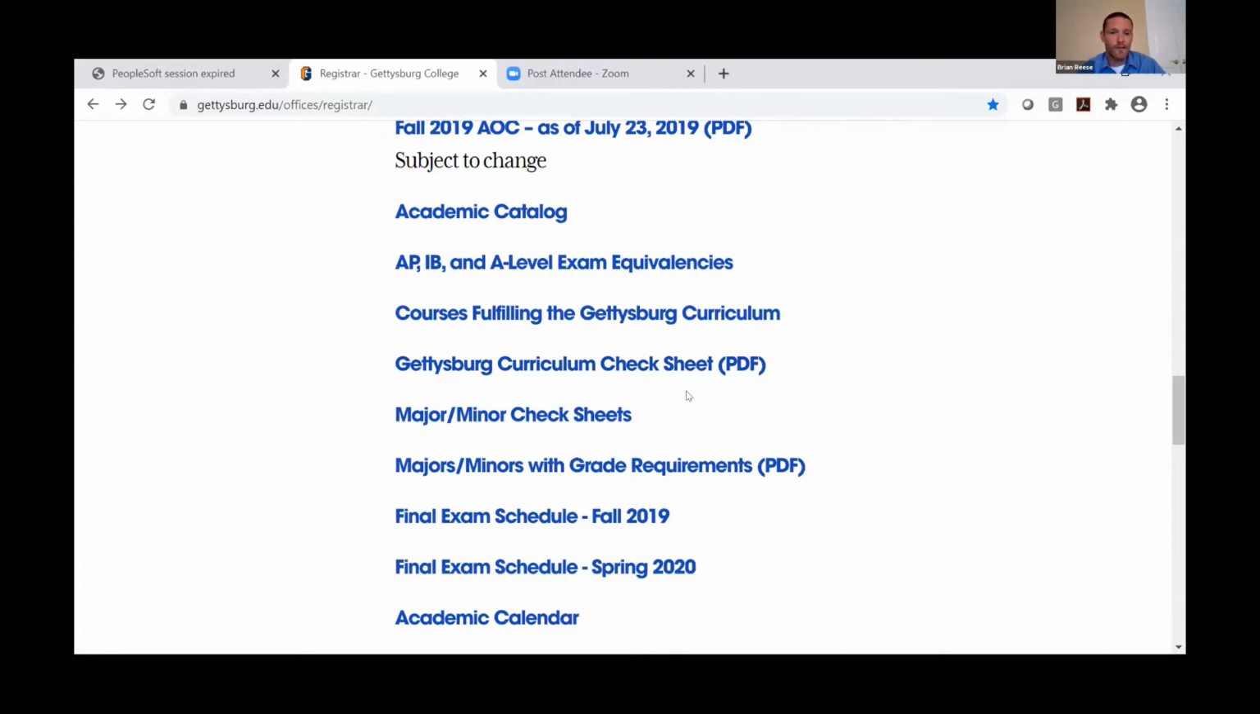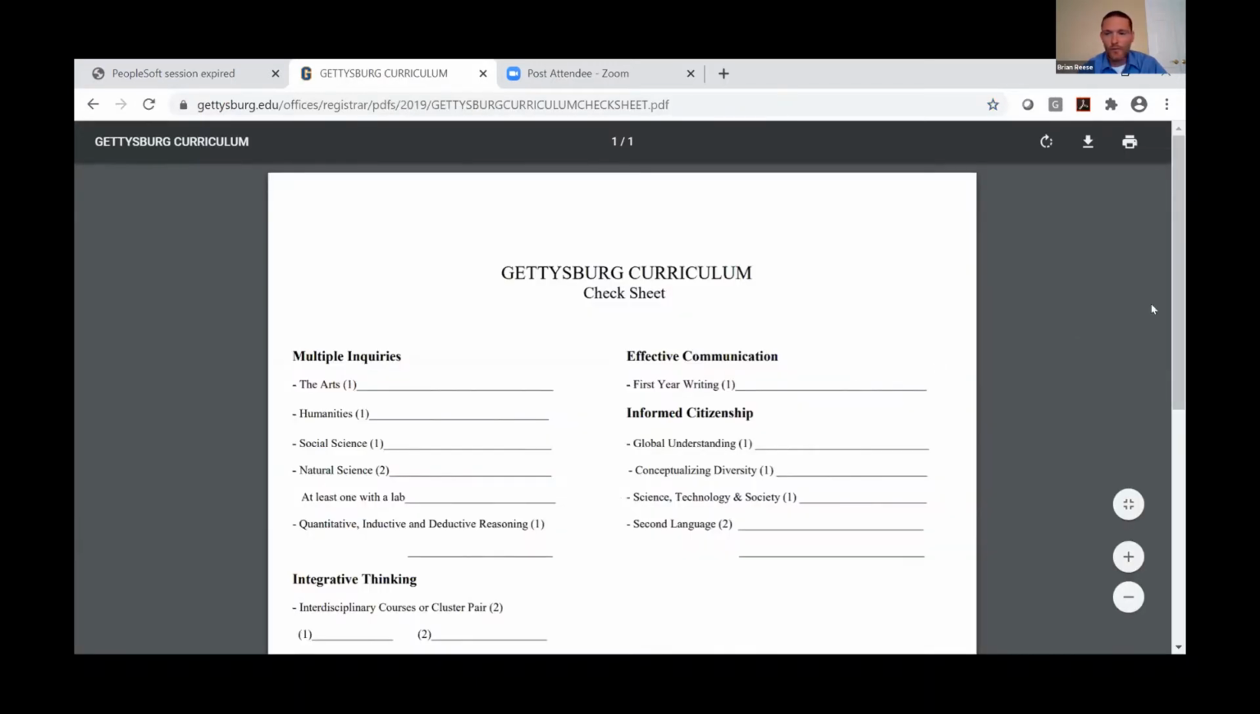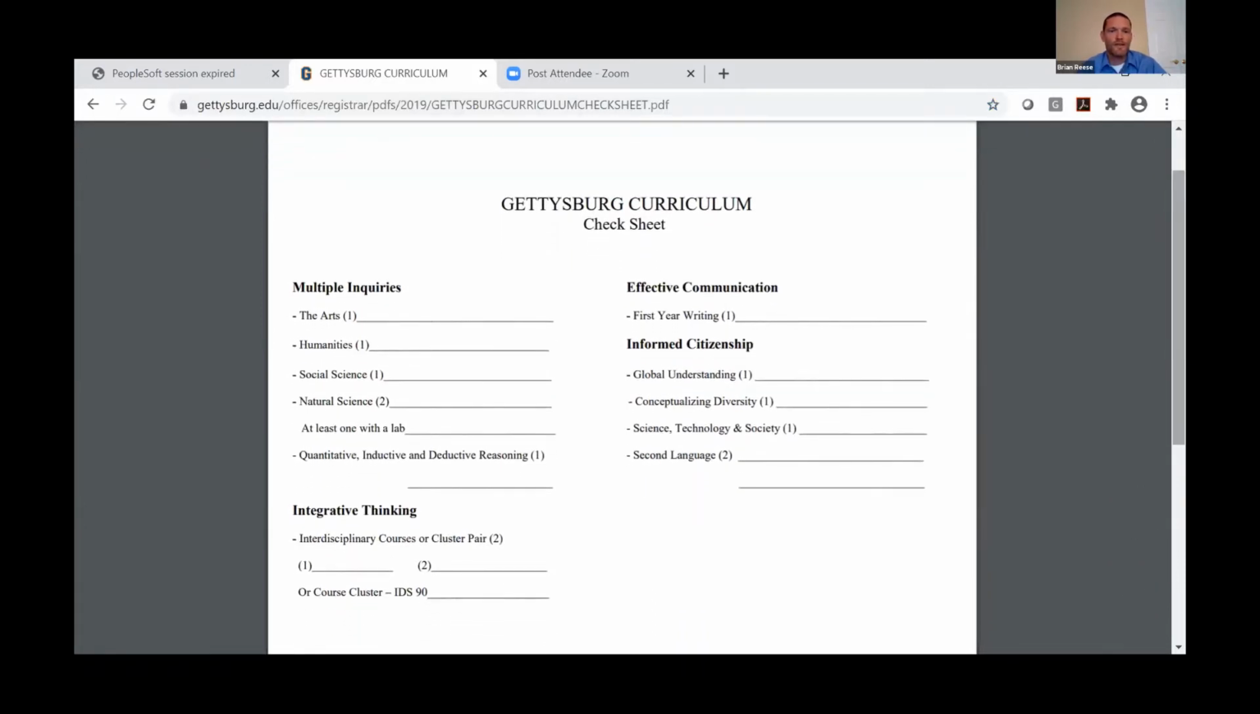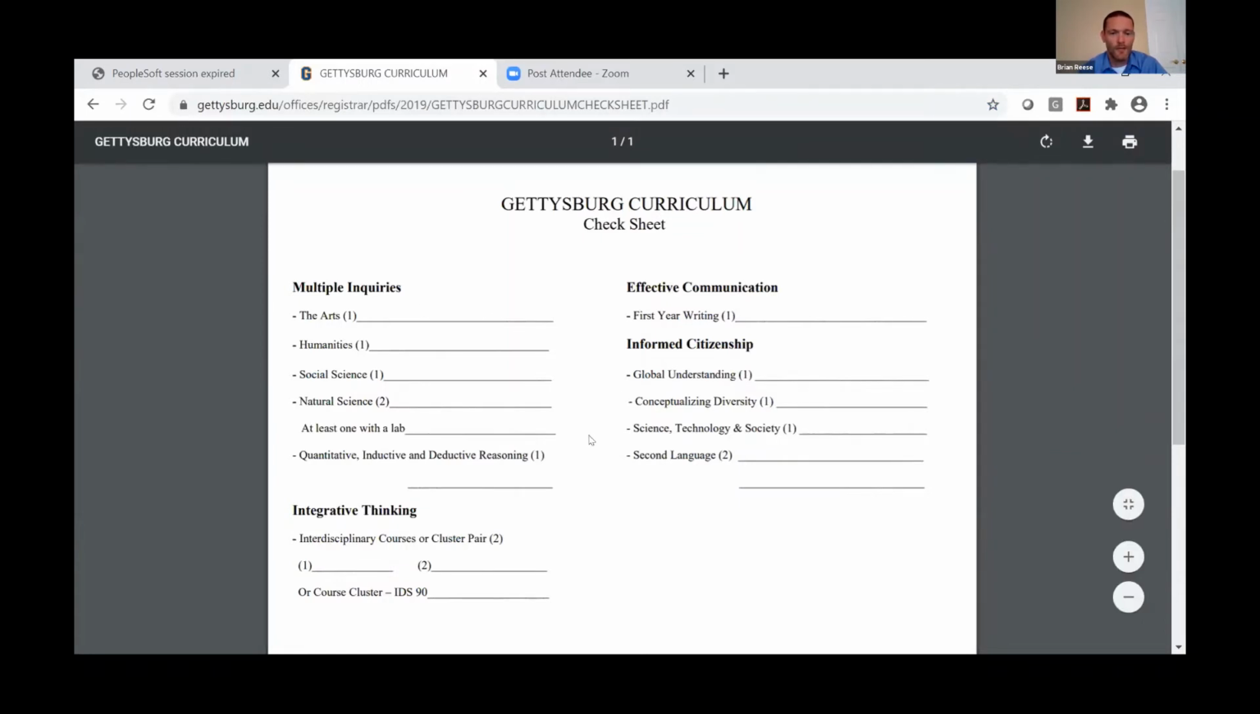And again, this is a link to a file that will tell you what the Gettysburg College curriculum looks like, the curriculum requirements to complete for the degree. Underneath it, and I'll come back to this, you also have links to major and minor check sheets. So I'll start with the curriculum requirements. If you click on this link here, this will bring up another file that will provide a list of all the courses that you need to satisfy the Gettysburg curriculum requirements.